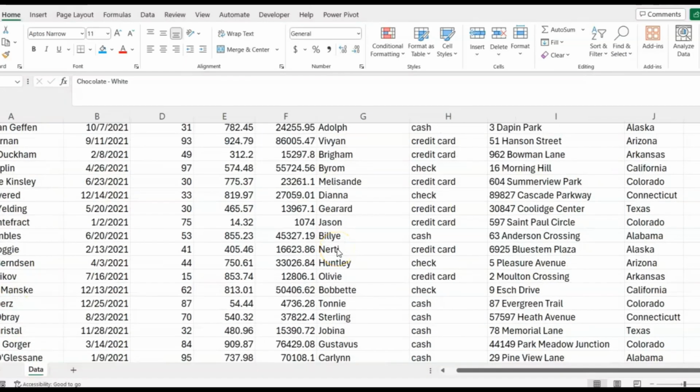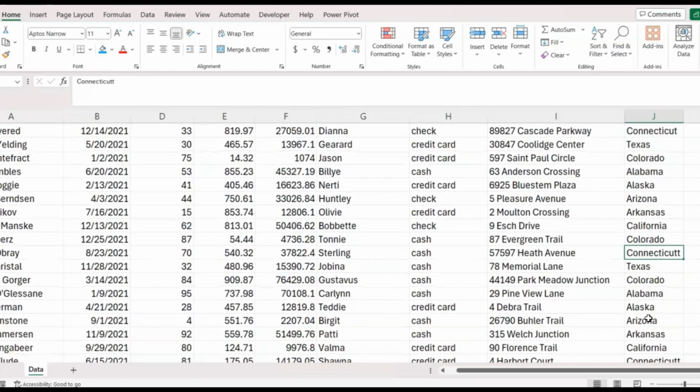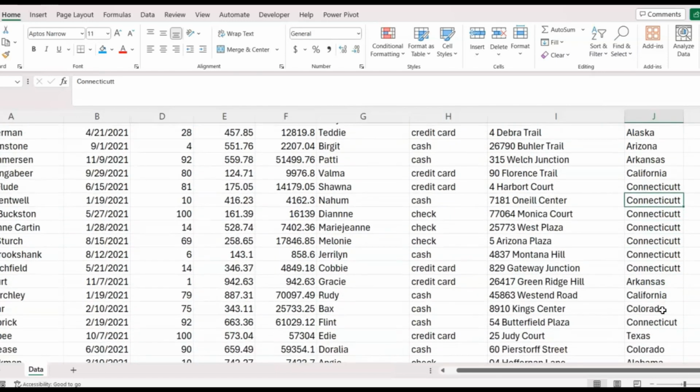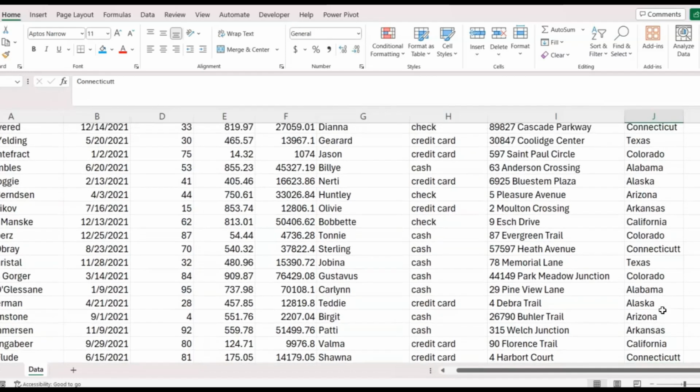There are many times that you want to make some changes to your data. For example, if you notice here that Connecticut is spelled wrongly. This is the right spelling. If I want to make changes here, I'm going to have to make changes to a lot of them in this file. How do I easily do this?